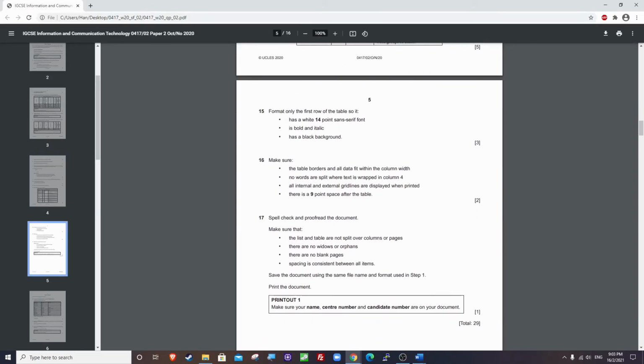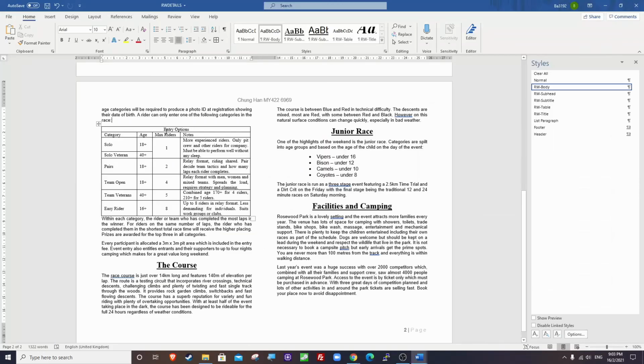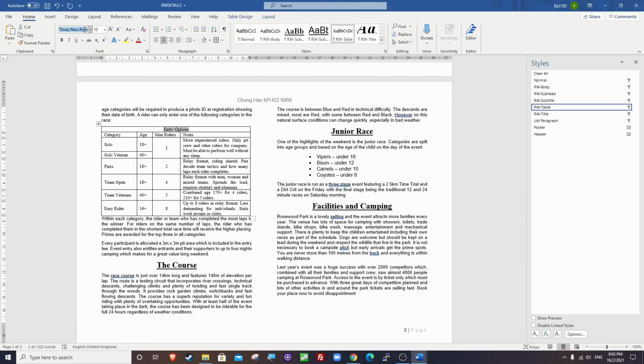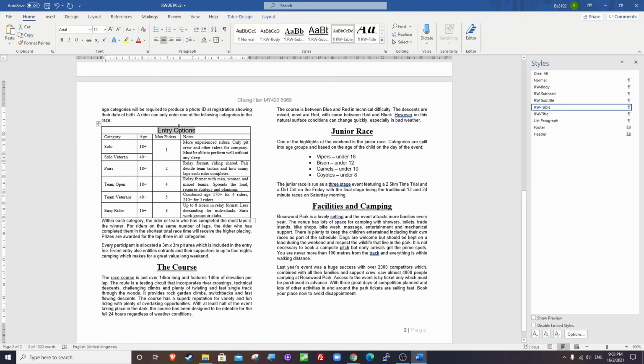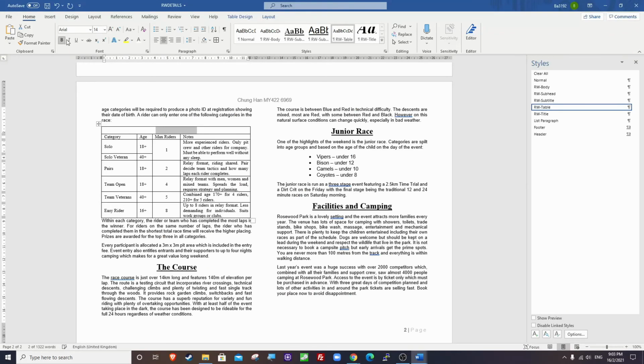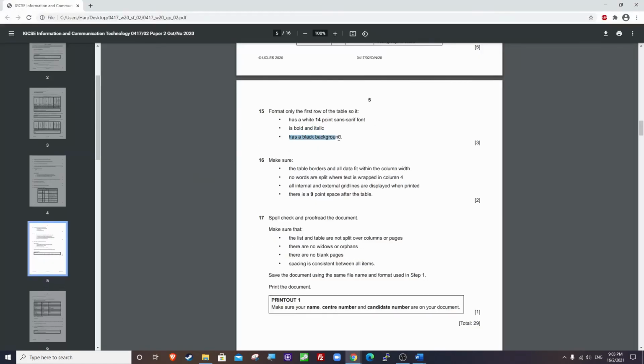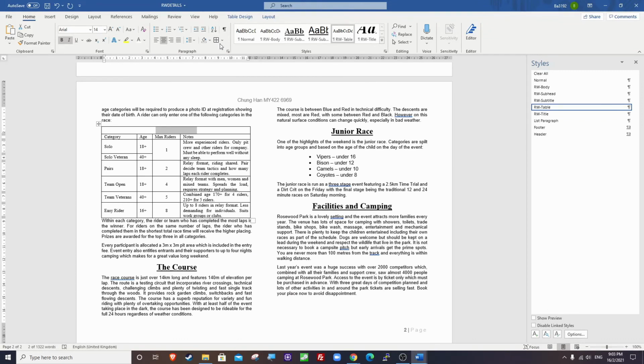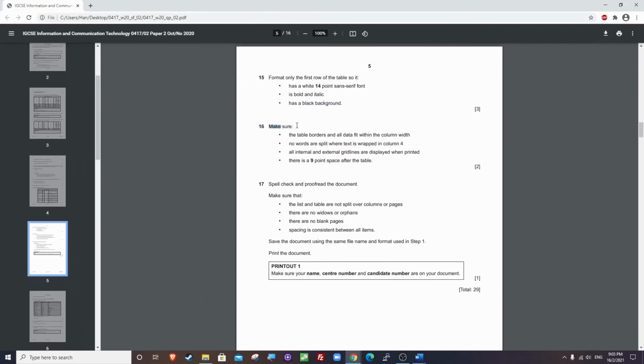Okay, now moving on to question 15. Format only the first row of the table so that it has a white 14-point sans serif font. This one has to be sans serif, so I'm going to change that to Arial. 14-point, and the font needs to be white, right? So I'm going to change it to white. And then it's bold, italic, and has a black background. So I need to change the background of the cell to black. There you go.